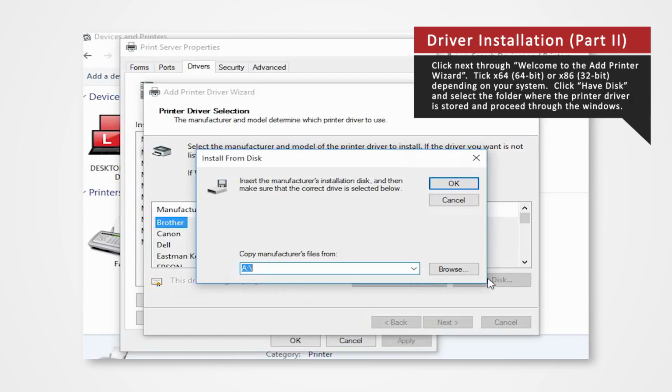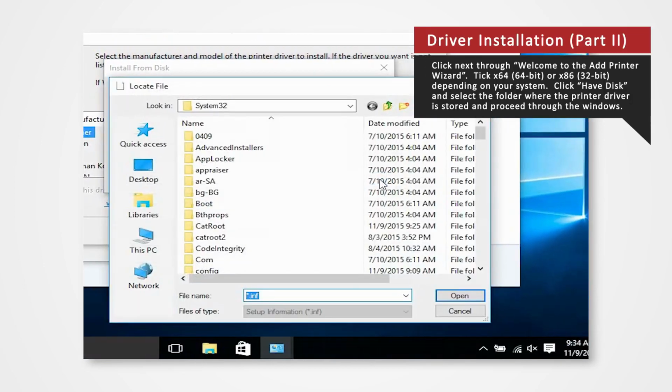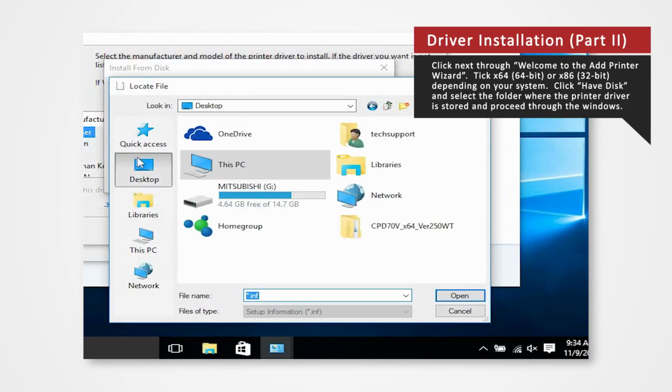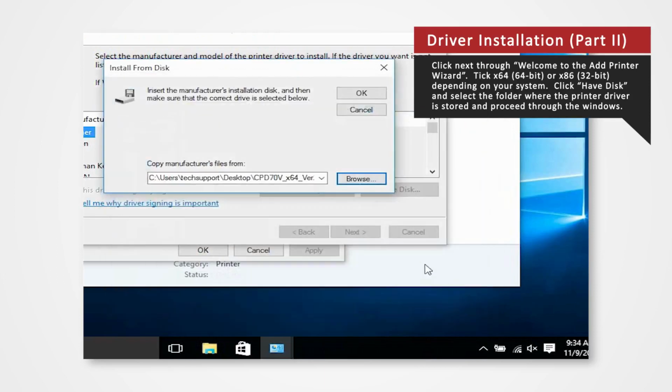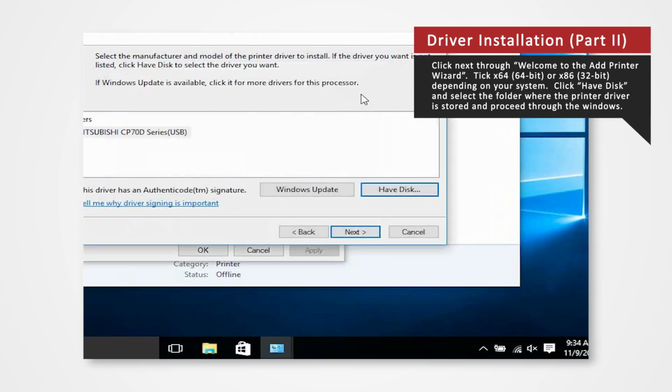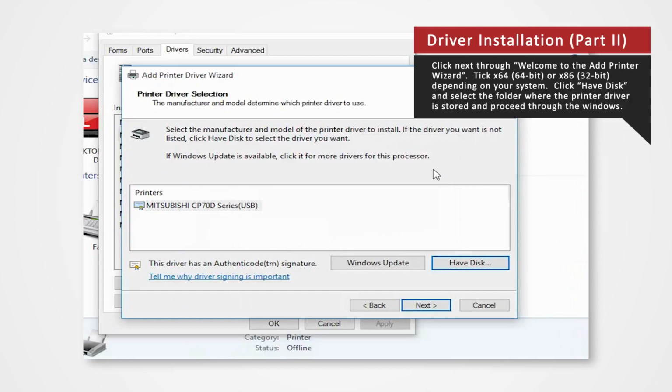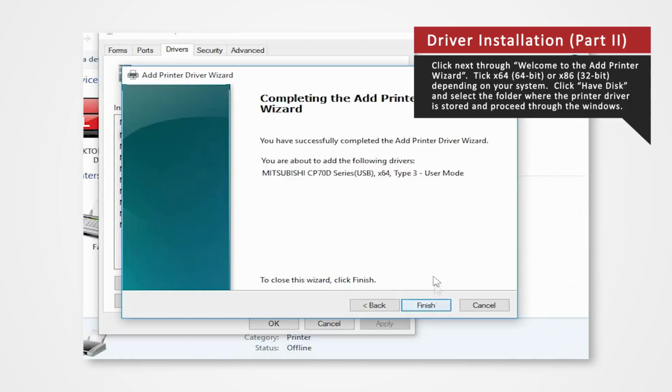Click Have Disk to browse and select the folder where the printer driver is stored. The folder should be located on the desktop. Open the designated printer file. Click OK. Click Next. Click Finish.